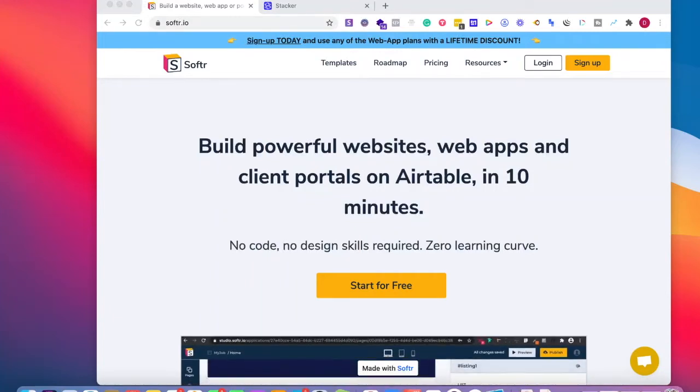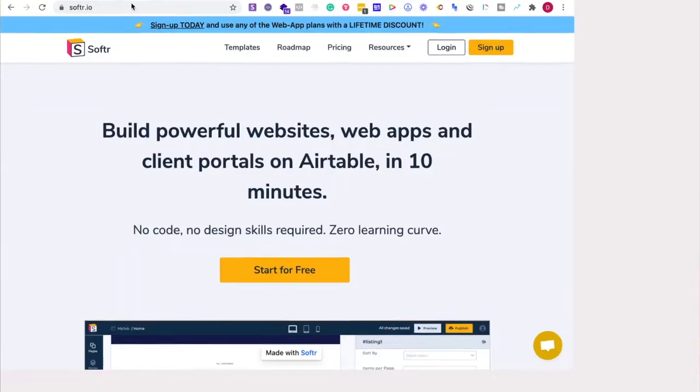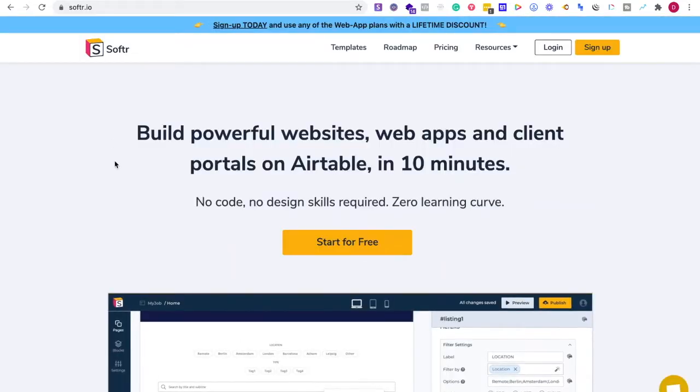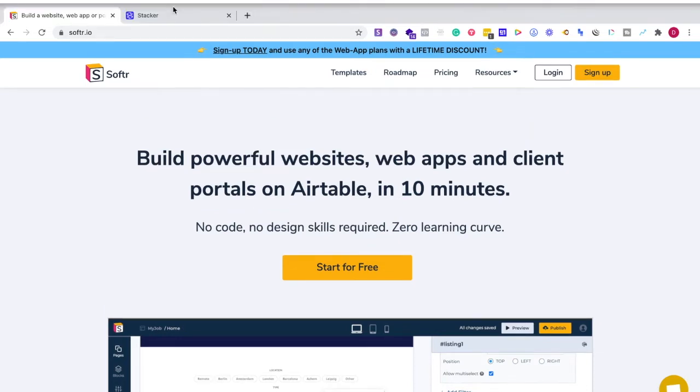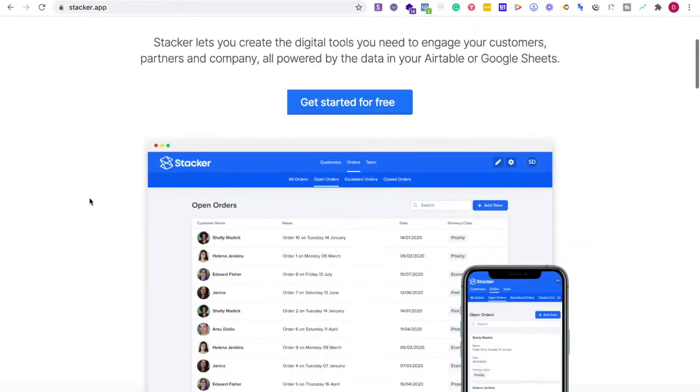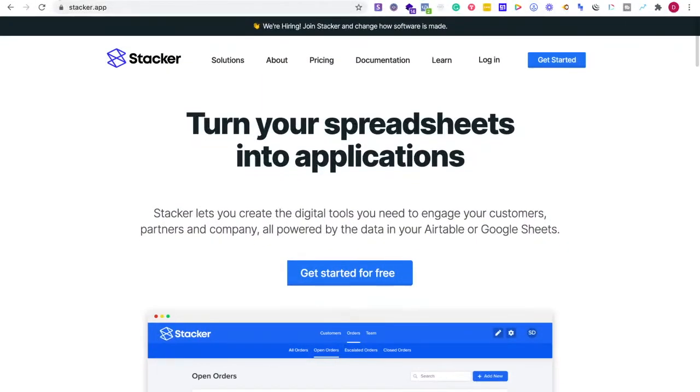In this video, we're going to be comparing Softr to stacker.app. Now, what is Softr? Softr is a platform where you can build powerful websites and web apps and client portals on Airtable in 10 minutes. Now, what is Stacker? Stacker allows you to turn your spreadsheets into applications, and you can use Airtable or Google Sheets. So let's get right into it.